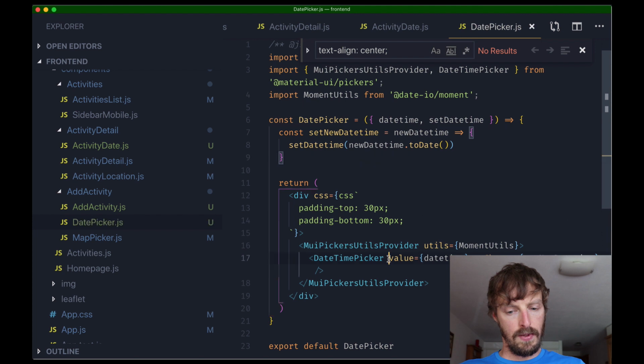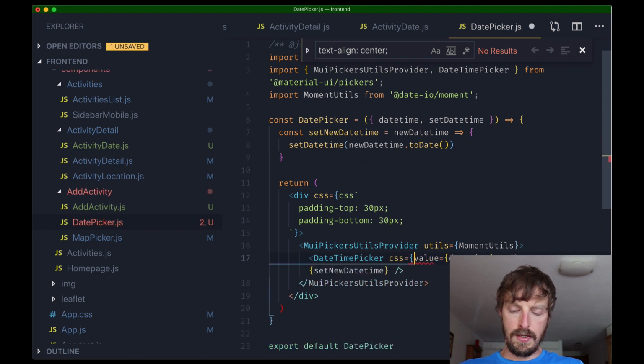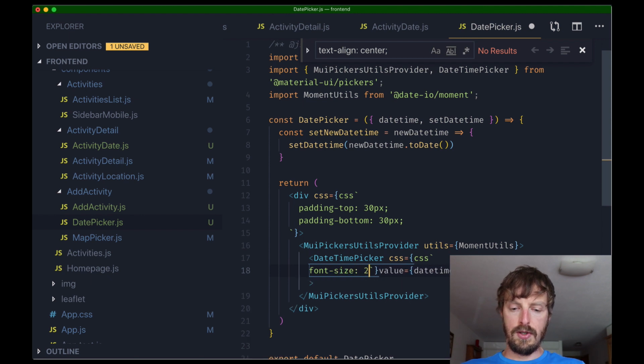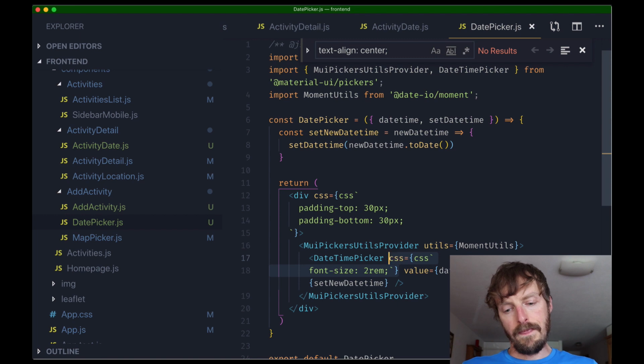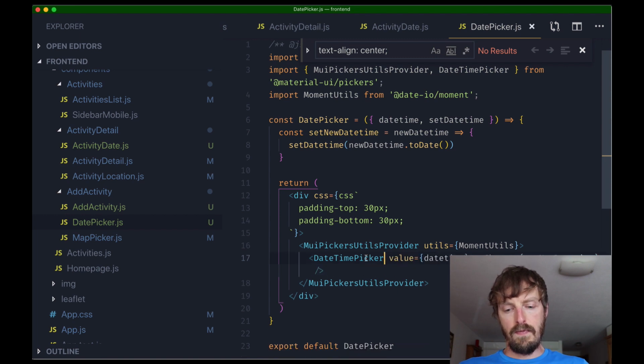actually I think I can do this here. Let me see. CSS equals CSS font size rem. Let's see. No, it's not working. So datetime picker.